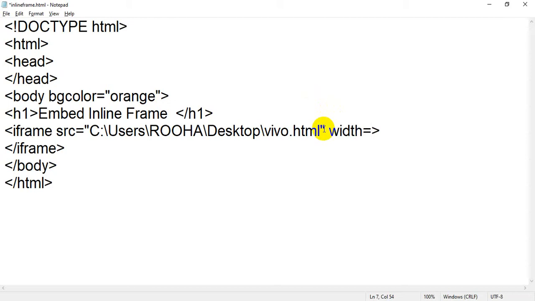Then I will use the width attribute. Width equal to, I will say 400, and height equal to, I will say 350. Okay, now we have used three attributes: one is src, one is width, and one is height. Let me save the file.